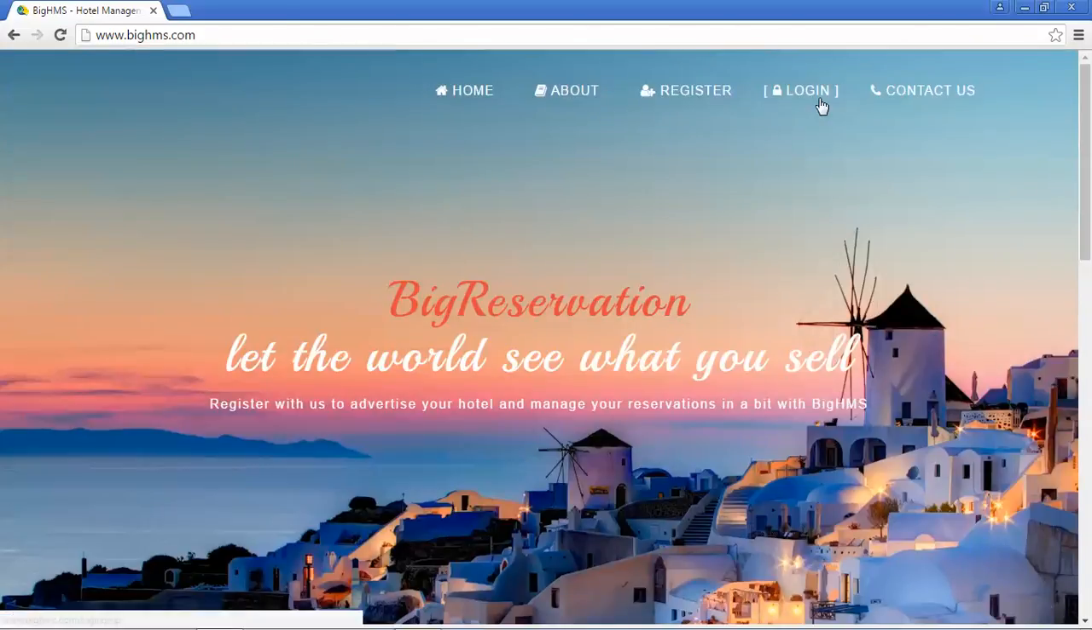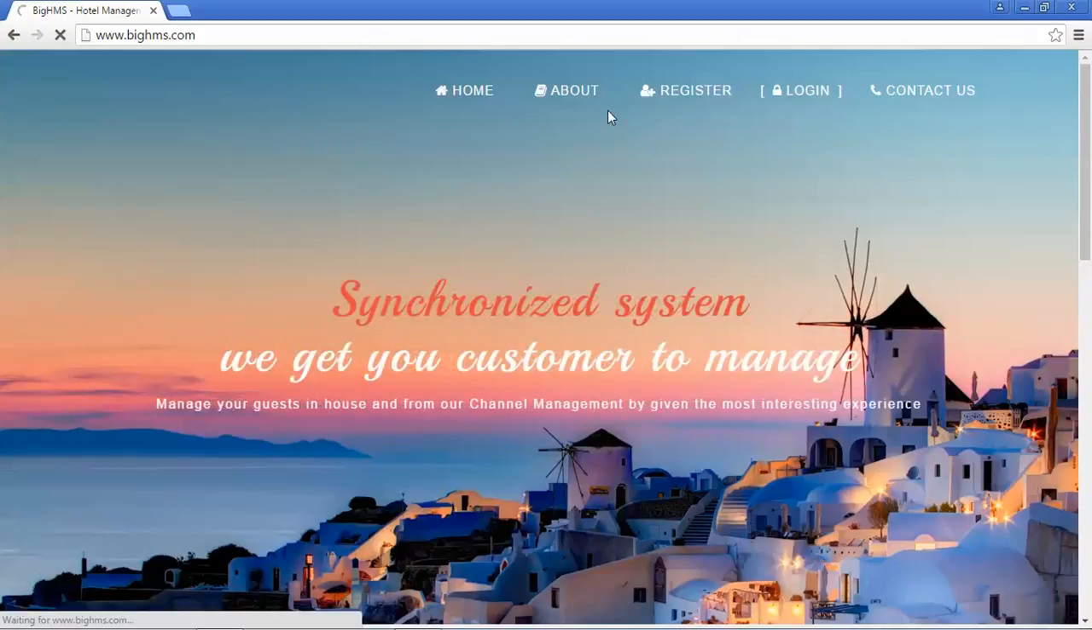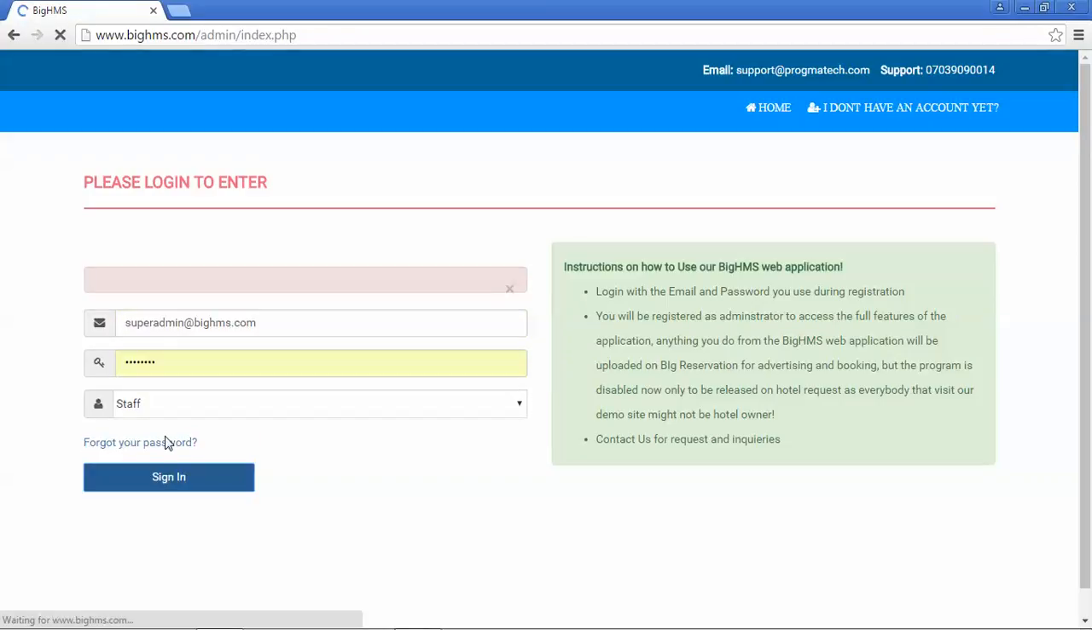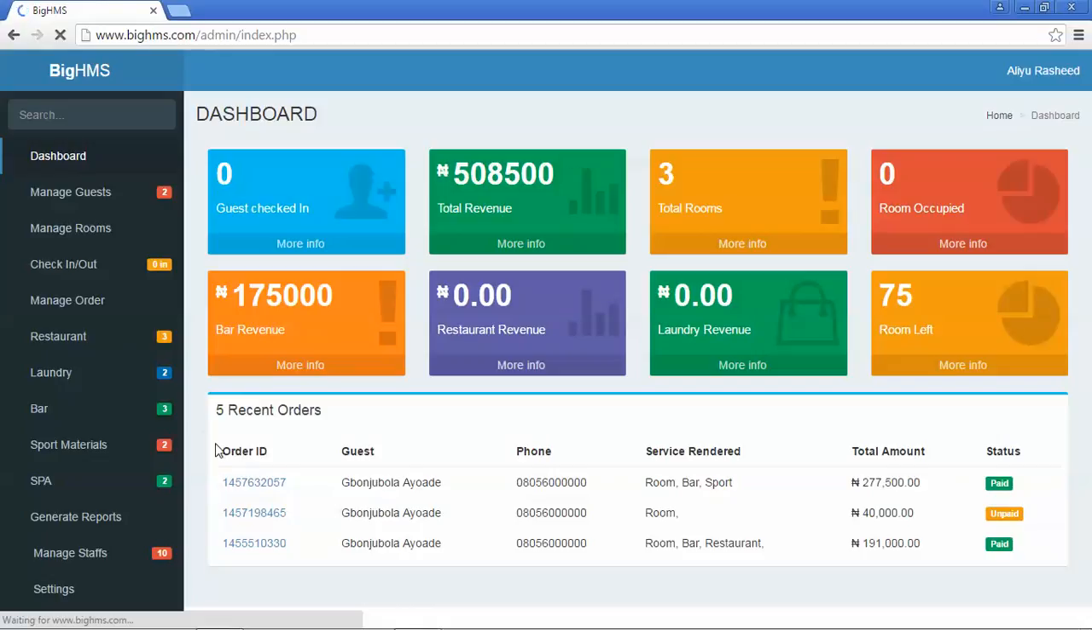So now let me log into the real system so that I will take you through the process. Like I said earlier, we have different user access levels. While you are registering your staff, you can choose the role you want them to play. This particular detail is meant for the administrator, so I'm going to use it to log in as the administrator. I'll select staff and sign in now. This is just an online demo, mind you, so this is just telling you what the system is all about. After we're done, all those things will be removed.